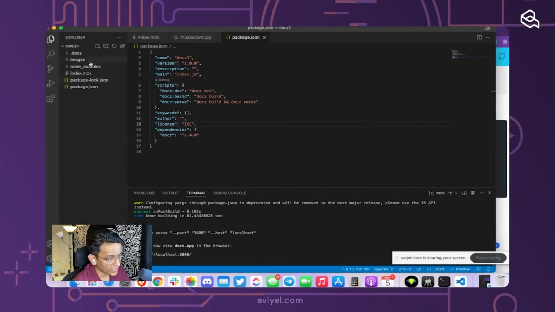Make sure you delete the Docz file. Then install Docz again. Make the changes to whatever files that you want to make. Install Docz again, and then run the server to make it very much easier. But then, yeah, that is almost everything that we wanted to cover in this session.